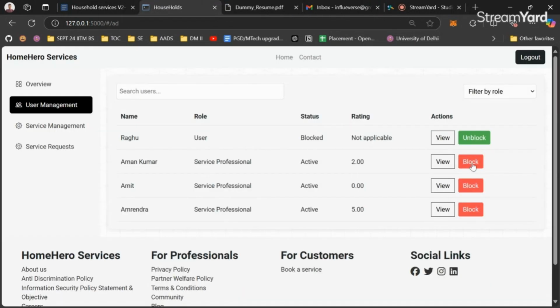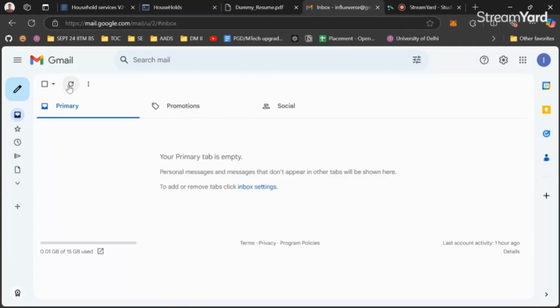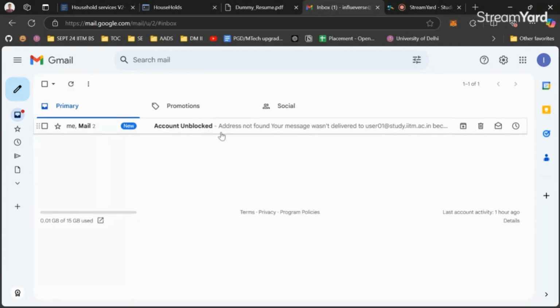Now he has the option to block or unblock a particular user. On blocking and unblocking, a mail is sent to the user saying that he has been blocked or unblocked, like this.